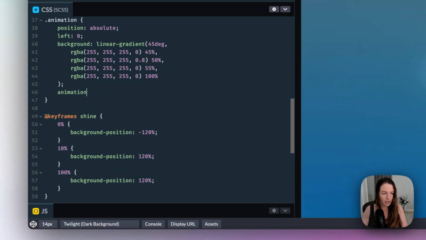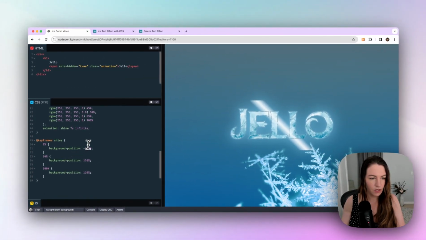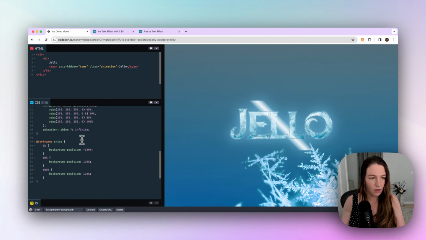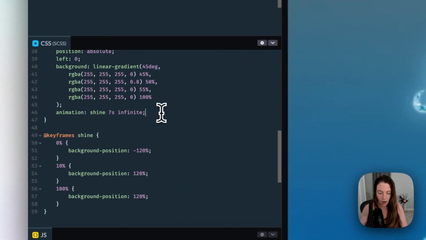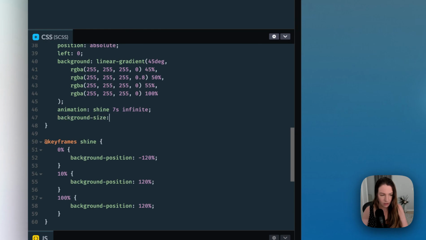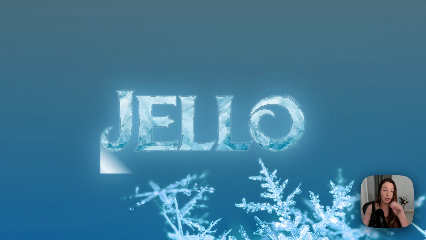We can add our animation and we can go shine, and we'll make it 7 seconds and we'll have it run infinitely. Animation, background position. Cool. Why is that not moving? We're also going to add a background size of 200%. There we go. Okay, that's working.